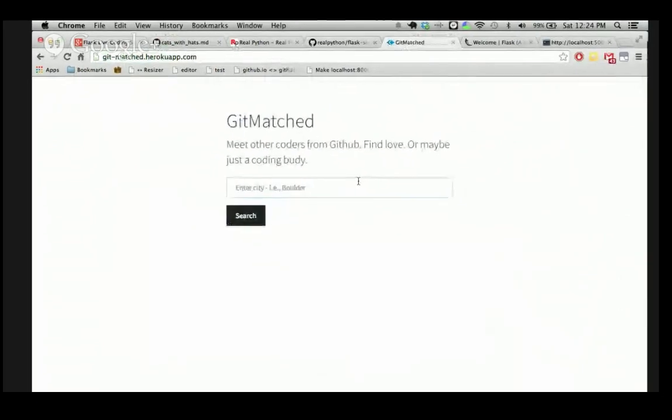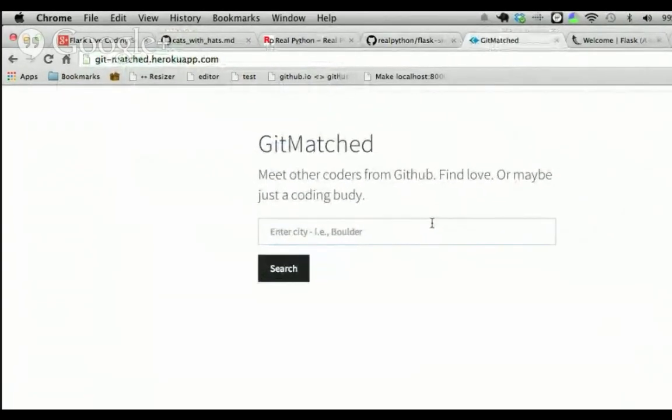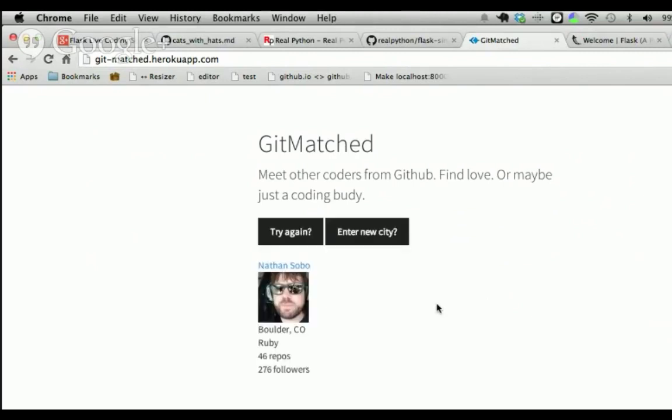There we go. Okay, so here's what we're going to be building across the next 4 sessions. Basically, this is just a single page application. This is actually a Node app, and I'm going to be converting it over to Flask. If you search for a location, all it really does is use the GitHub API to pull in information about people from that area, and it gives basic information about how many repos they have, how many followers, and their language of choice.